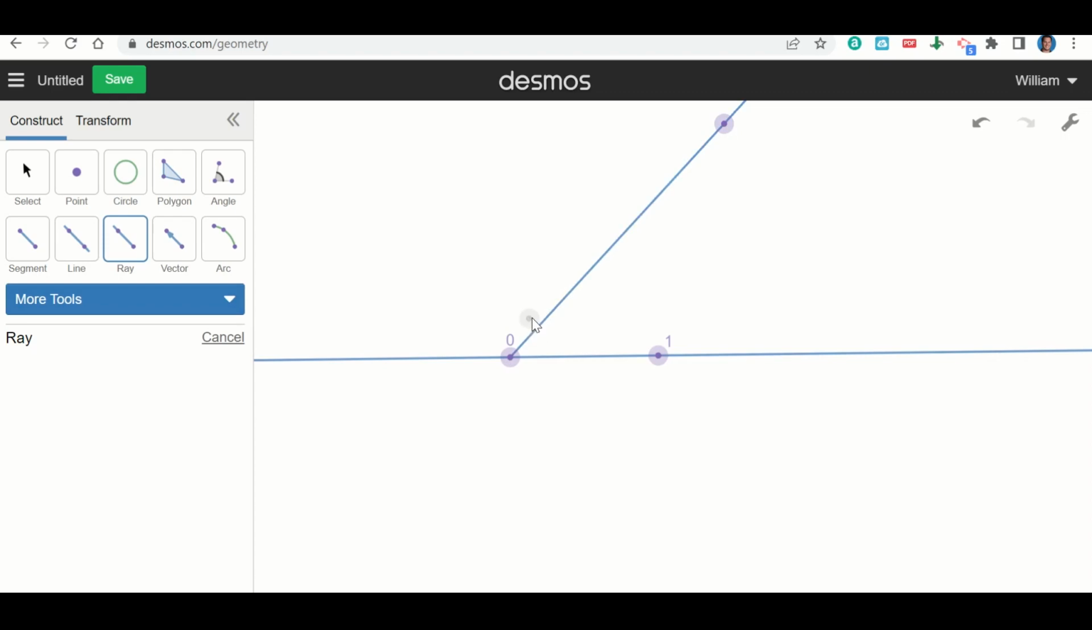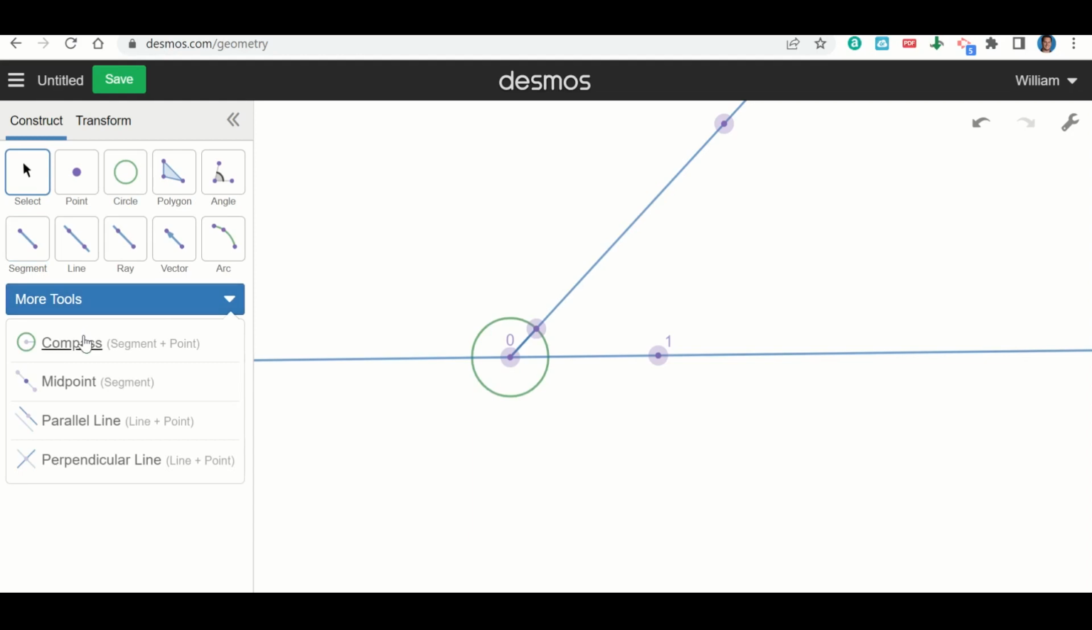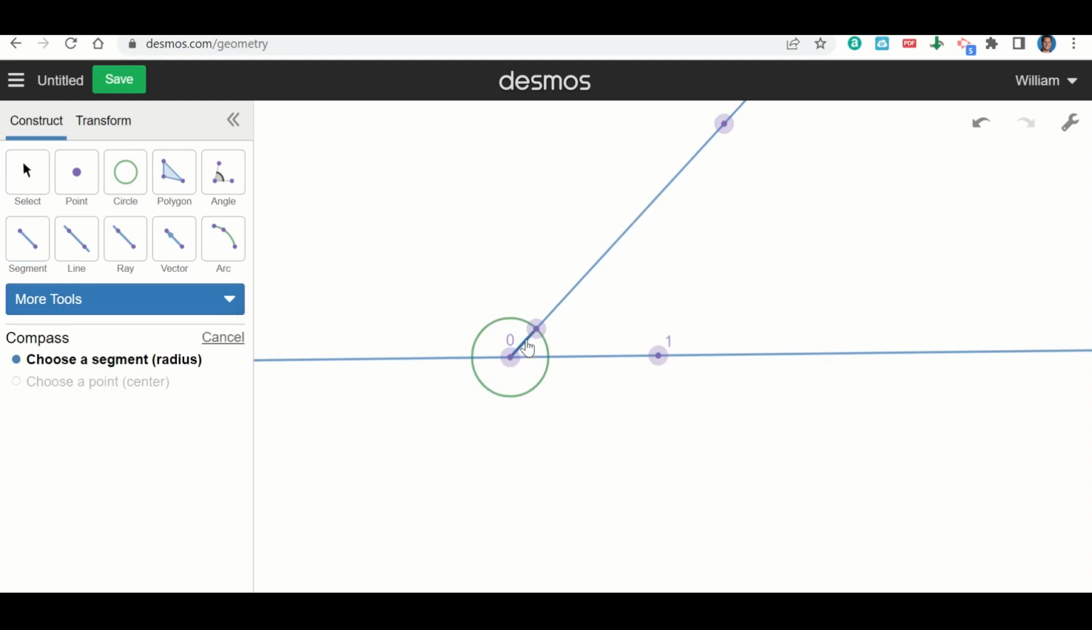Then we're going to break this ray up into 3 parts and connect the third one to 1. So we're going to use our circle tool and go from here to here. And then we need to get this radius so we can copy it. So I'm going to use the segment tool to click on this point and this point. That gives me the radius. Now I can go to More Tools, Compass, and click on that radius right there. So I clicked on it. And now I have another circle that's exactly the same size.